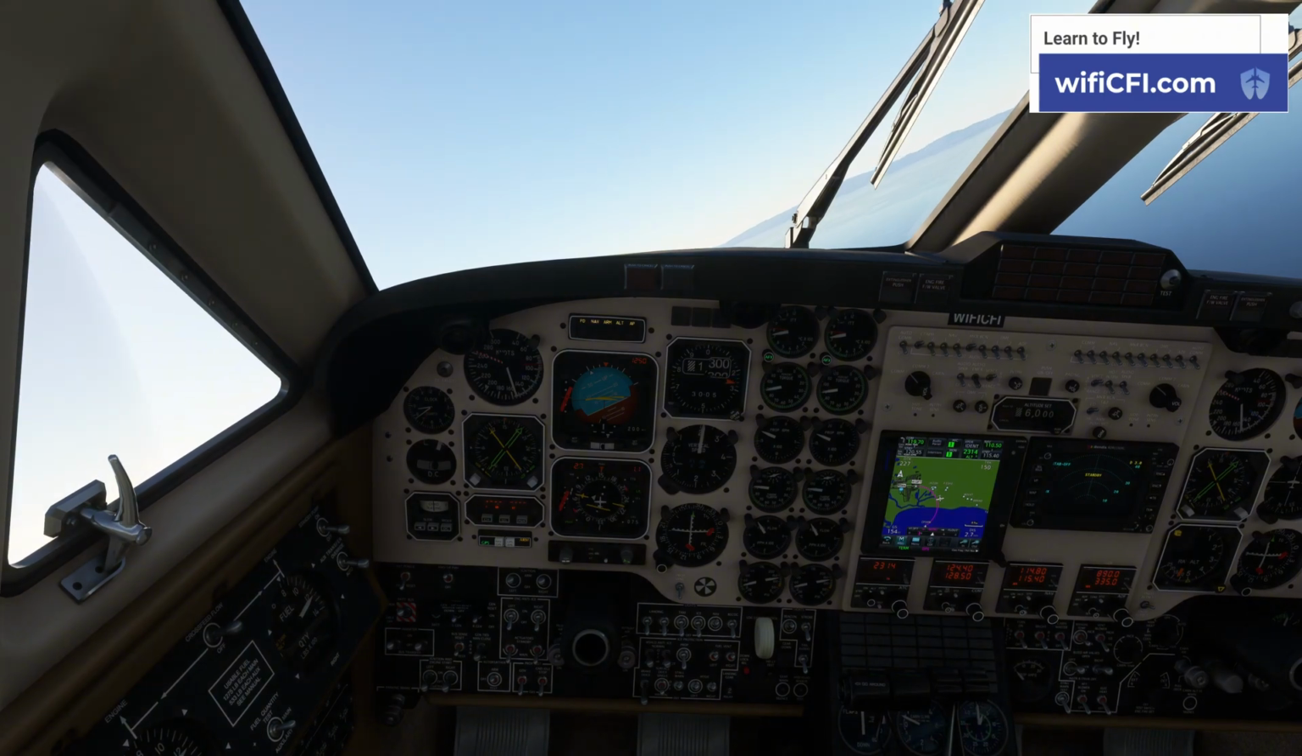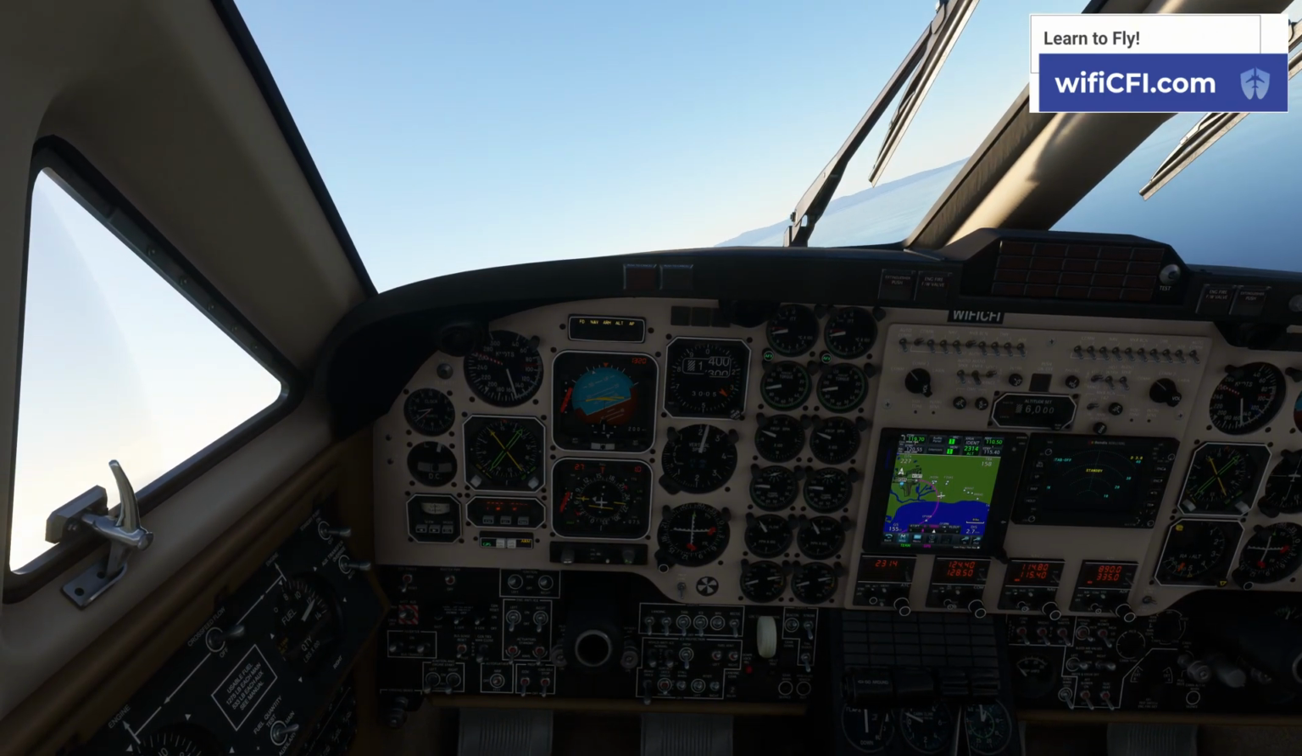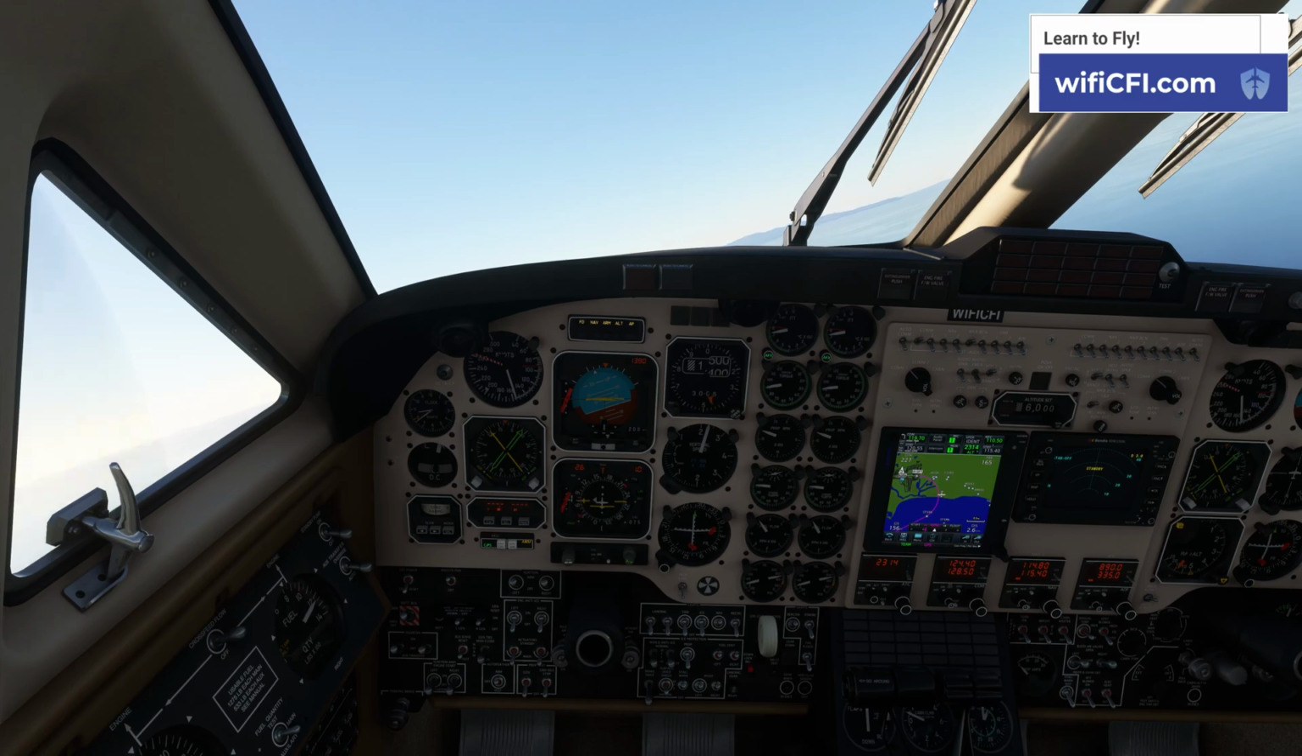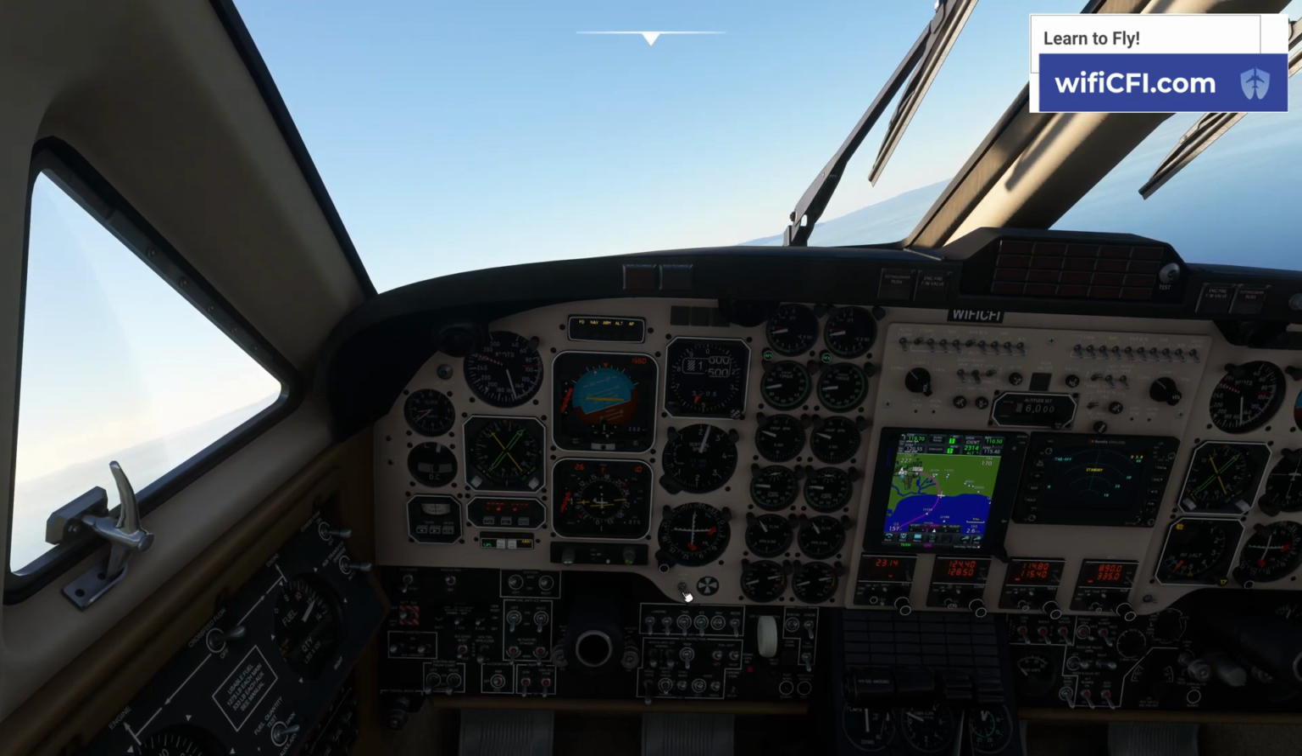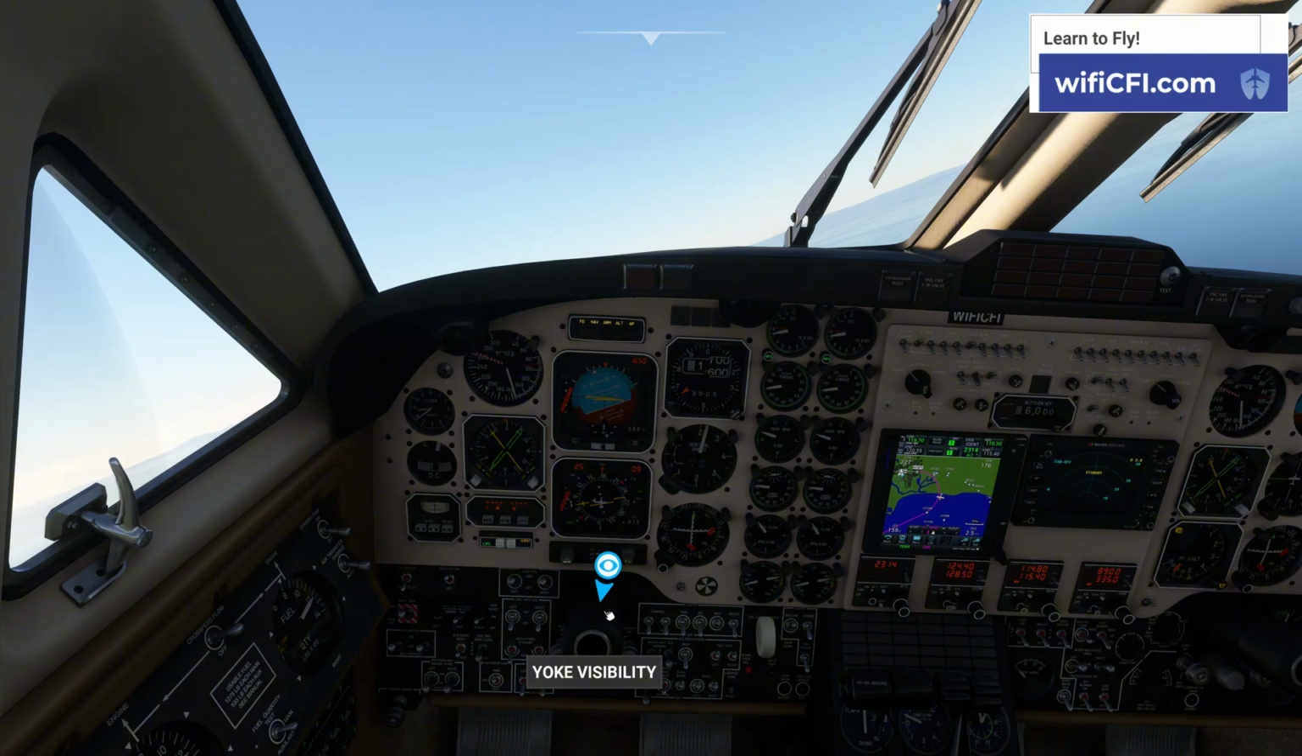We can bring back some power for climb. So we'd bring these back to about 1900 RPM for our climb. Those look good. In this plane we do have a little prop sync switch. So let's go ahead and get that up.